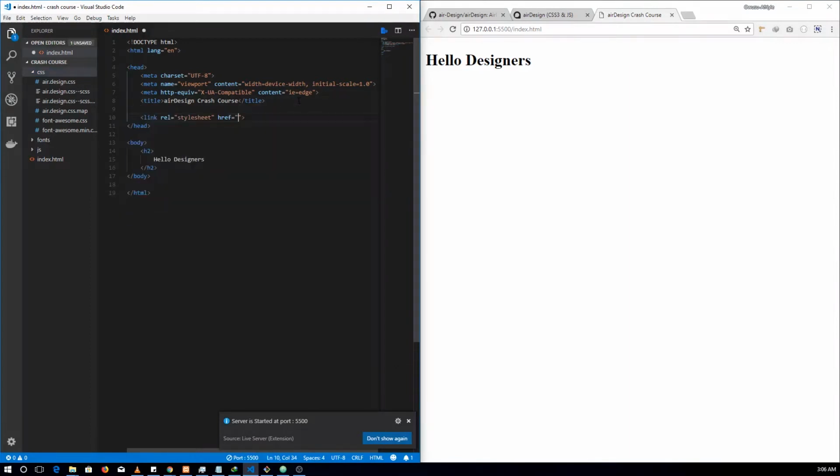So I'll link airDesign, and I just link it to the CSS folder, and that's it, airDesign. After linking it, if I save it, look what happens here. The font will change and the background will change a bit. Saving it, and then it's reloading, and now that's what you're seeing.